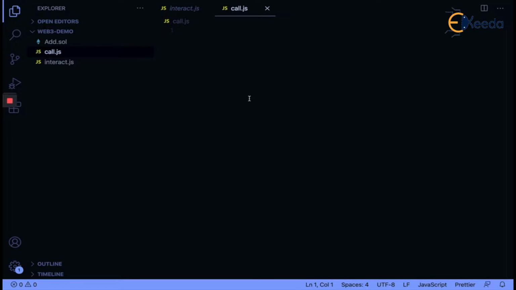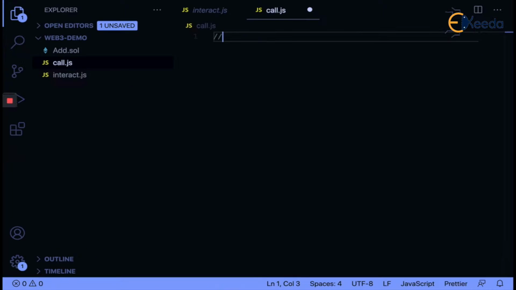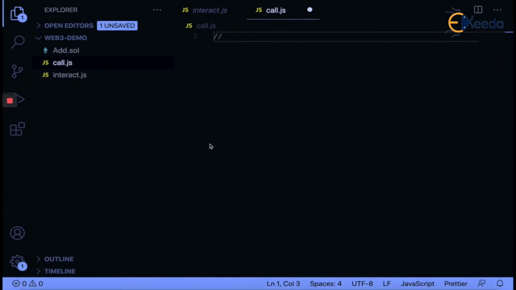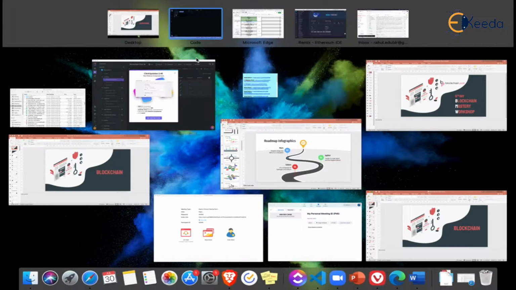Now, for using Web3, I need a few things. Till now, all we have been seeing is using Remix to write a smart contract. But in this scenario, we are going to use Visual Studio Code. If you remember, we installed Visual Studio Code on our systems, and this can be used to open any new projects.